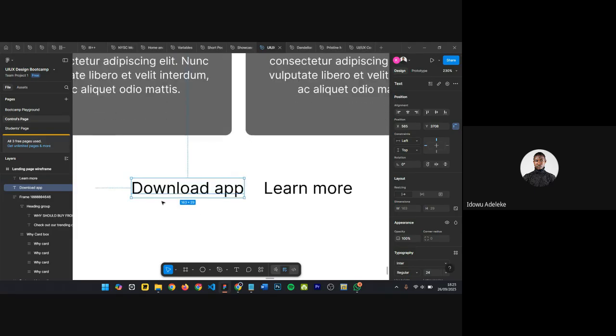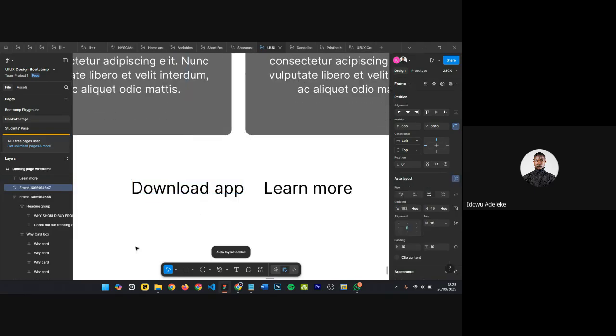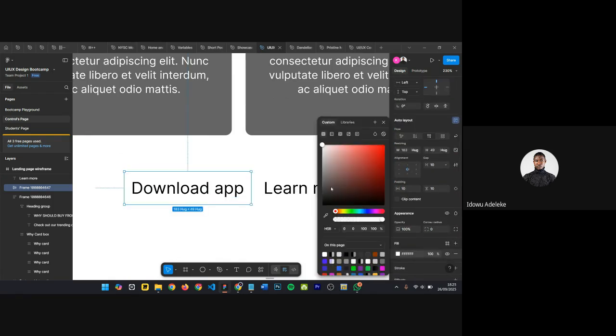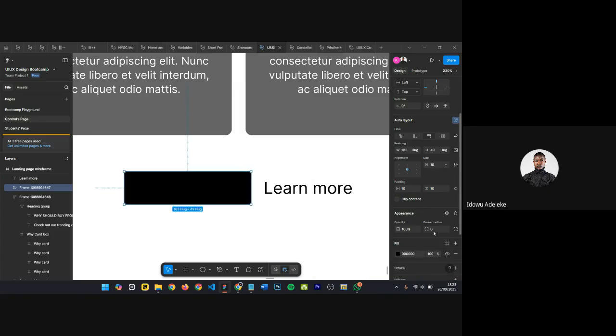Okay, so I'm going to use Shift and A first, and then I'm going to give it a color. In this case, that should be black. And then I'm going to make the padding right and left to be 30. If I even go with 32, depends. Up and down, let me go with 18.